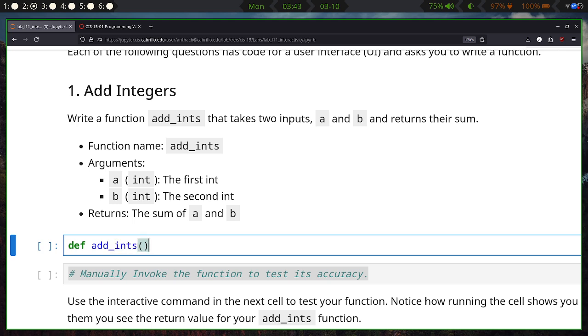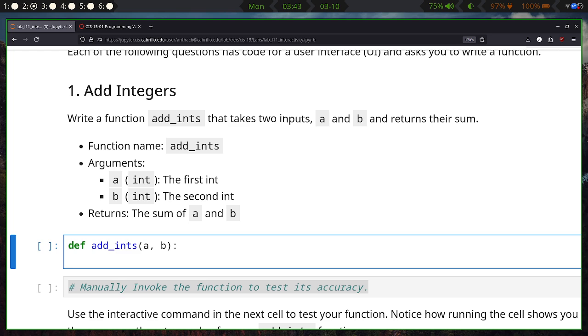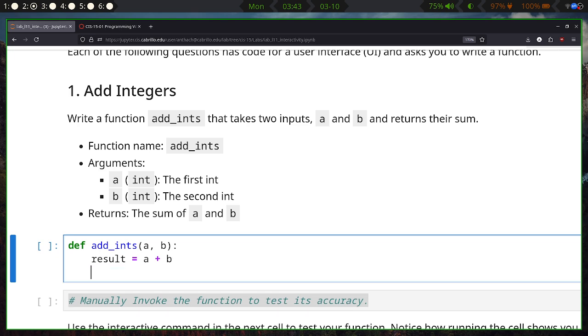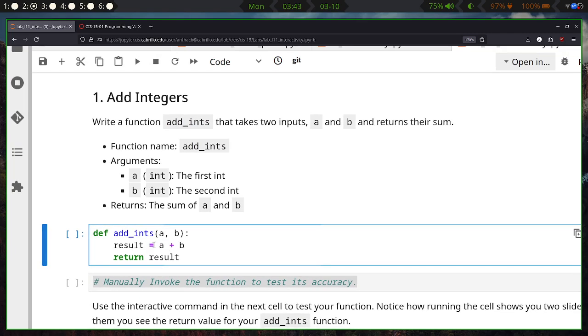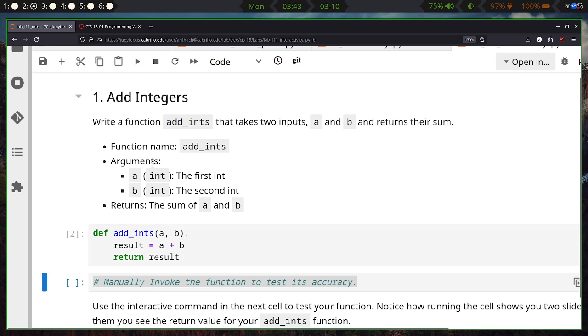So add ints, and it takes two inputs. This question asks us to have an A and a B. Next it needs to take those two inputs and return the sum. So I'm just going to store it into result, A plus B, and then return the result. So that's all we need there. Let's go ahead and test it before we do the widgets. Once again, the widget is already written for us, but we want to manually invoke it. So let's manually invoke it.